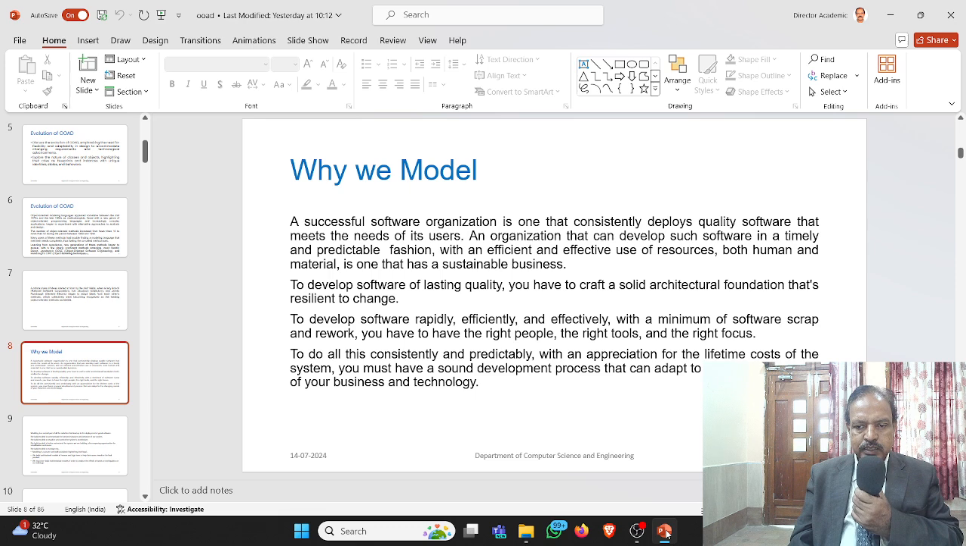Then what other things do we desire? It must make efficient and effective use of common resources, both human and material. This is for a sustainable business, then they can sustain. Develop software of lasting quality. We have to craft a solid architectural foundation that is resilient to change. Suppose you go for one or two changes and the software collapses or malfunctions, it will not be successful. Then I have to redo the entire thing. That is not wise.